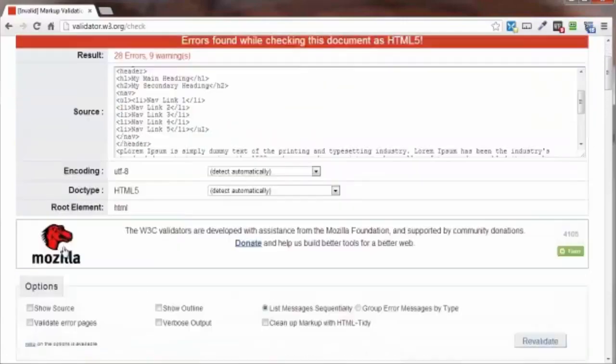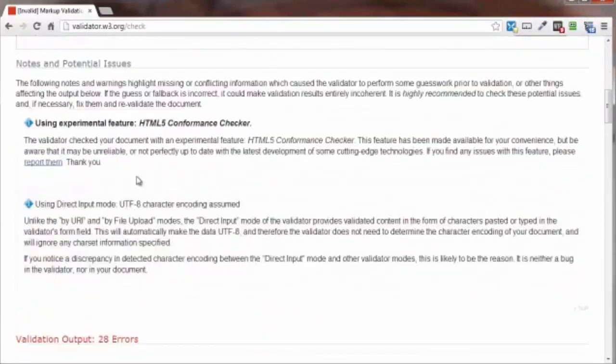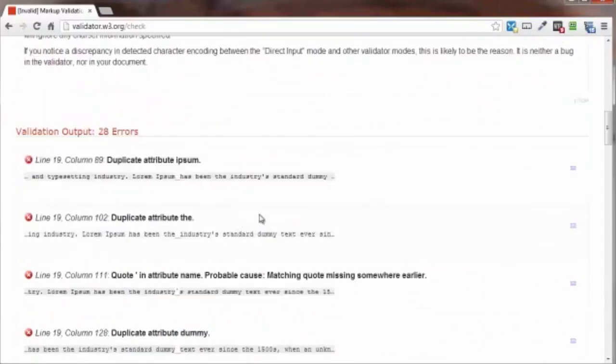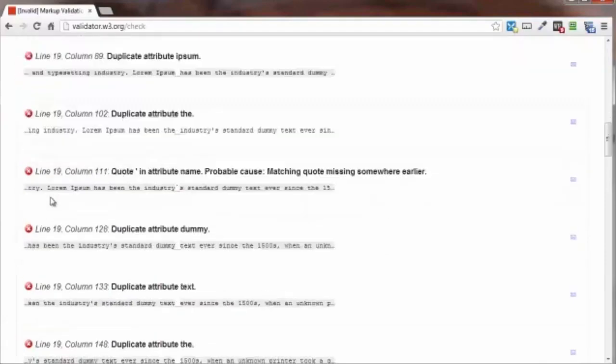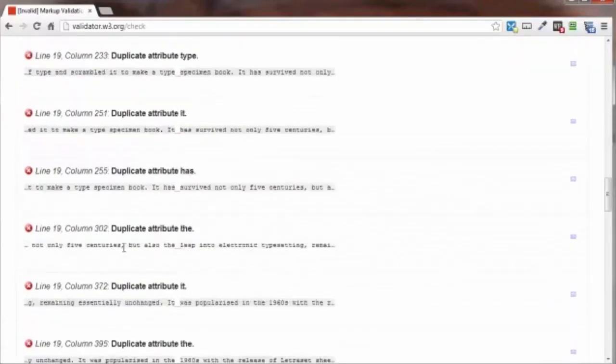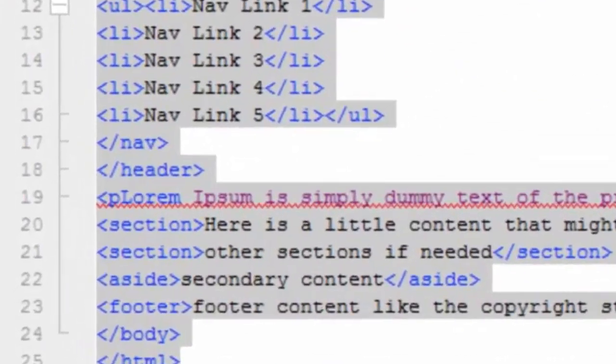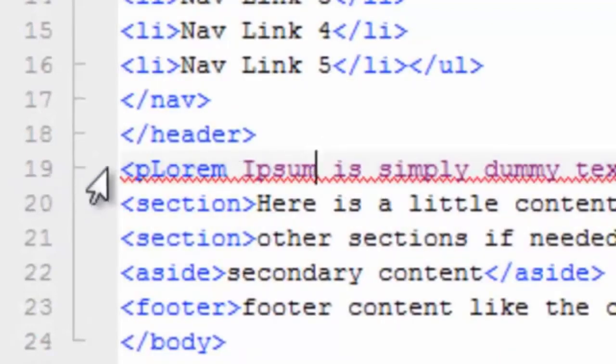So let's come on down here and see what they have to say, because they don't leave it for you to guess. They do tell you what to look for as far as fixing the problem. Boom, the very first one, line 19. As a matter of fact, if you look through here, every one of these is going to be on line 19. Come on back to our editor here, and guess what's on line 19?